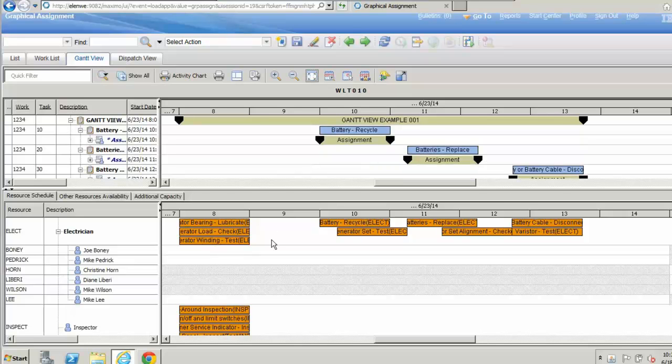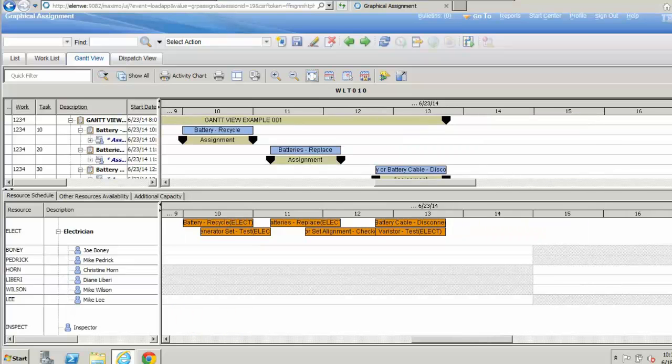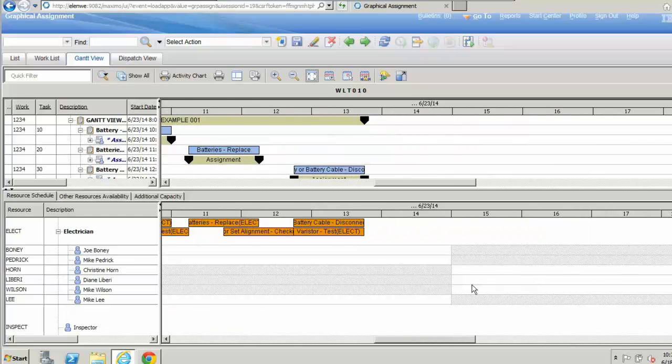For example, here we see all the tasks that require electricians. Down below, we see our electrician availability. So, for example, the white space you see beside Joe Boney and Mike Pedrick here means they work on the day shift. So we can allocate time there when they are working, as well as Mike Lee. Now, Christine, Diane, and Mike Wilson, on the other hand, we have to scroll over a little bit. Their white space shows up over here because they're working on that evening shift.